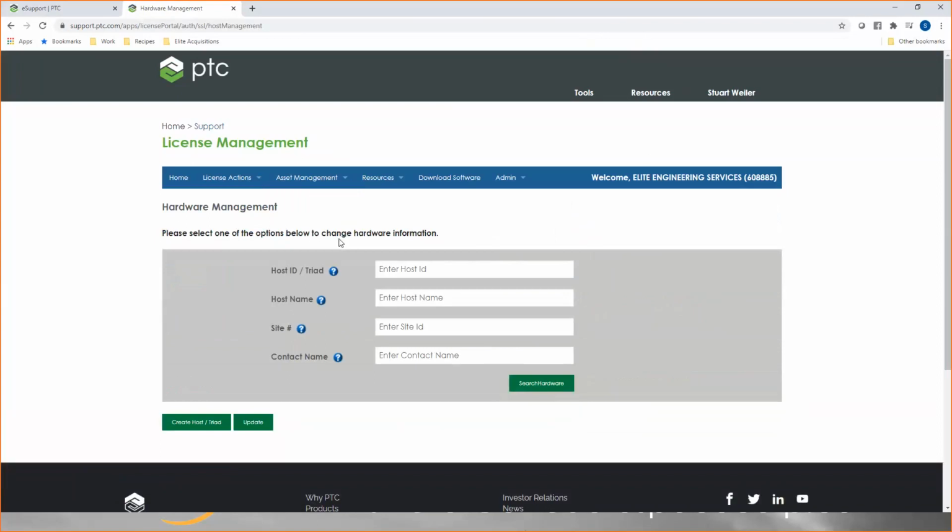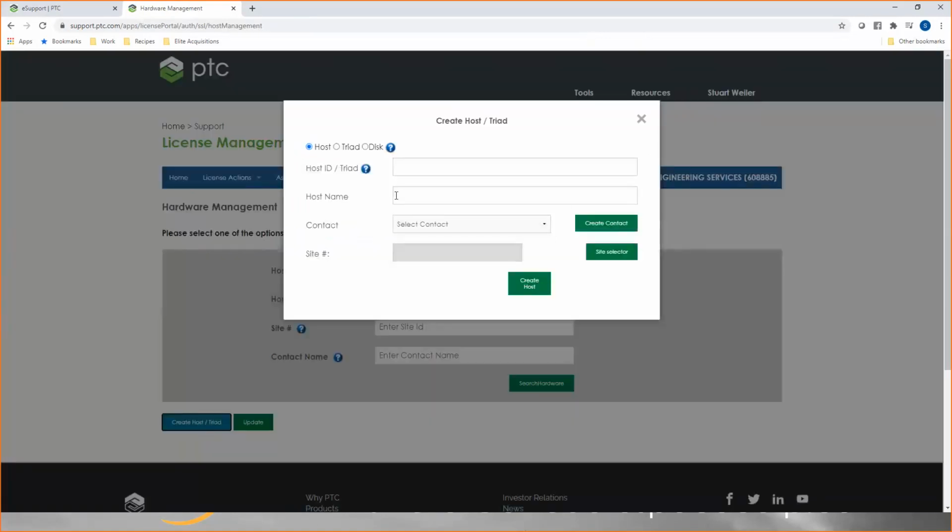If this is your first time in the license center, you'll need to create your host. So you do so by clicking the button over here, create host slash triad. You can type in or copy paste your host ID. And I recommend using the host ID as the host name. Just eliminates any confusion. You know that you're using a set ID for that.